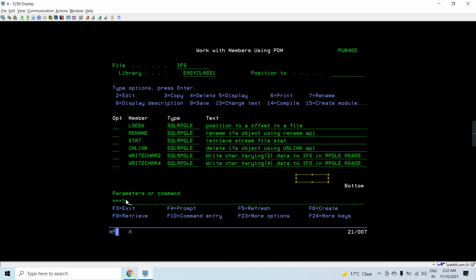This way you use the LSEEK API with the read API, so that you would be able to read the data randomly from different positions to different offsets. So I think you now have command over reading a stream file randomly from any position or whatever offset you want to read. So this way you will be easily able to tackle these things.